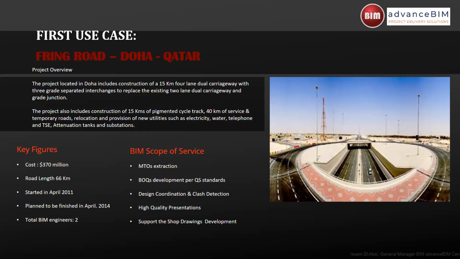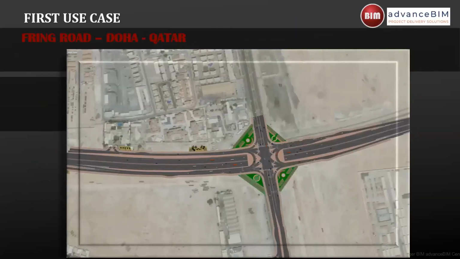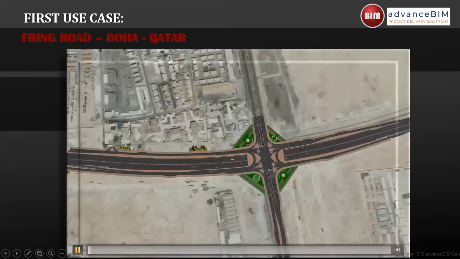This first impressive implementation was really recognized, and we are proud to say that this is one of the most successful road implementations that we have done from the first time. This is a small video that will show you different components of the project. I will play it for you. Please enjoy the different features of this project.